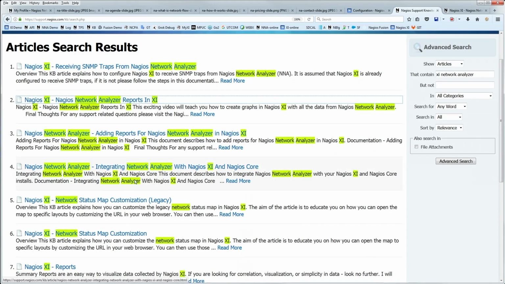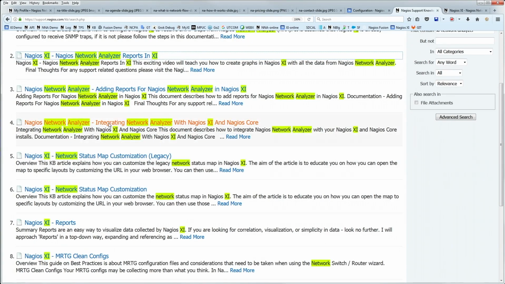And then this other article will tell you how to, I believe there is this one, Integrating Network Analyzer with Nagios XI and Nagios Core. This is going to explain more from the alerting side. So this one's the reports, this one's the alerts. And between the two of them, that'll cover all the integration points.